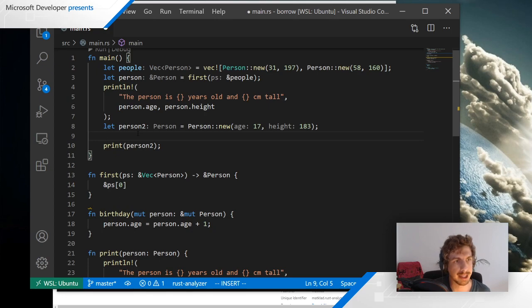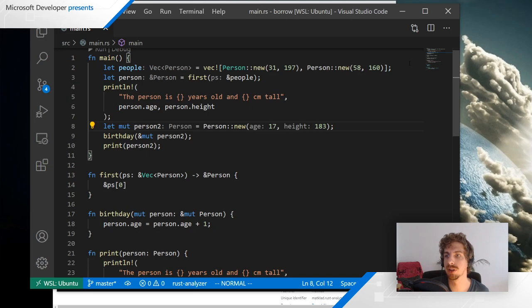We can say birthday, and we can pass in a mutable reference to person2 here. And we have to say, hey, we're going to be mutating person2. Again, Rust is immutable by default. So now this all works fine. It's compiling fine. Does this make sense to everybody?